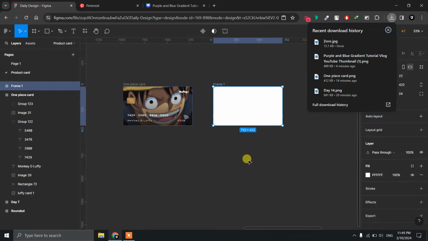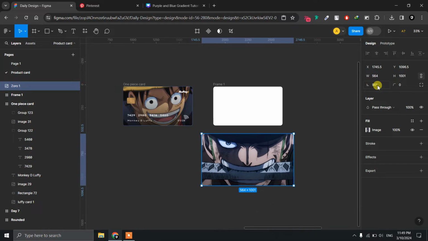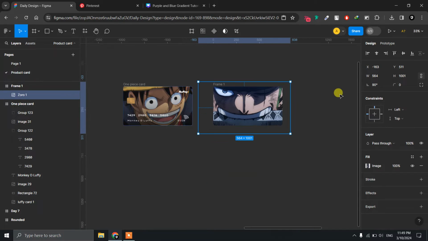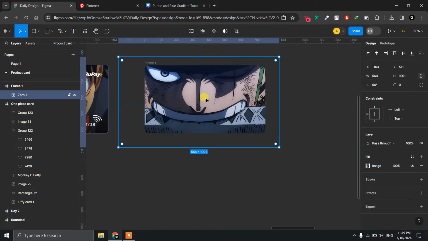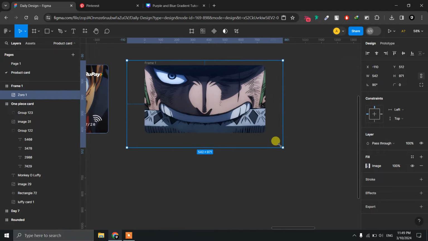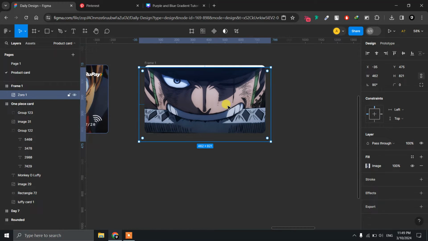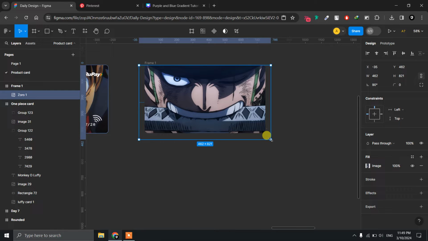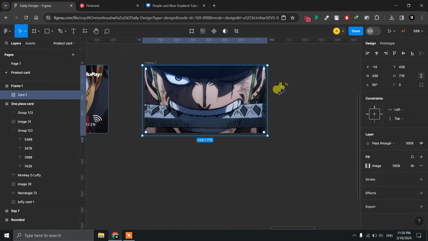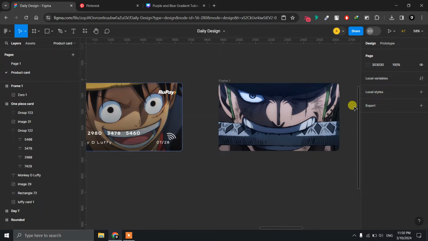We'll get it from downloads. Click and drag to here. Now we'll place this in our frame. Rotate it 90 degrees. There we have it. Alright. Now we'll make sure it is in the center, resize it a little. Make sure the image you choose is really high quality. So now we have the image of Roronoa Zoro here.